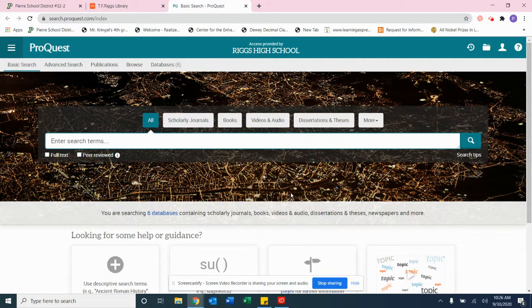ProQuest is such a huge database that I always suggest clicking on full text to start with. Full text means that you will only retrieve results that you can read right then, print right then, and use right then for research. If you unselect this, you will get not only full text, but you'll also get some abstracts and citations of articles that are not available in ProQuest.